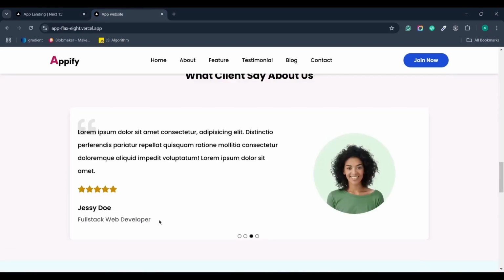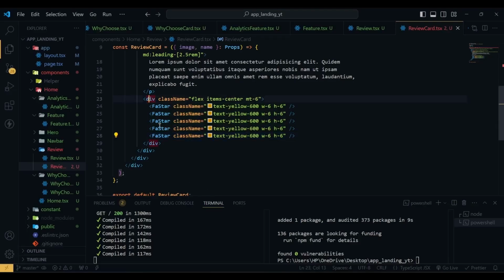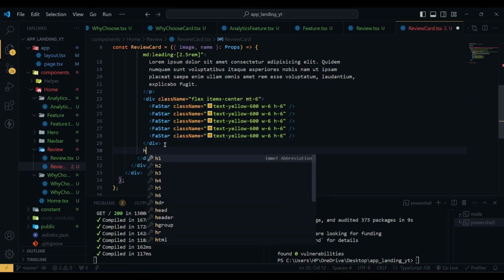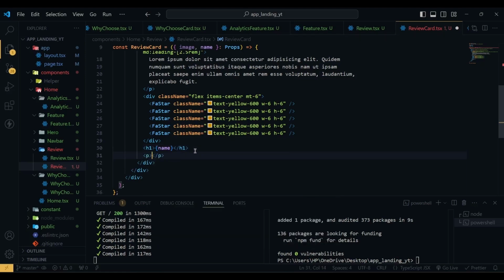Next we have this user information, the user that sent the review. So after this div we have an h1 with the name, and then we have a p tag, let's say full stack web developer.